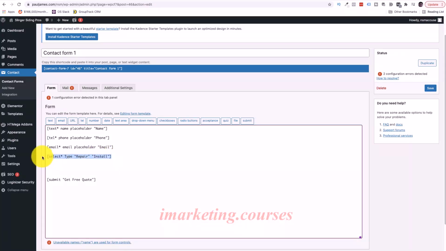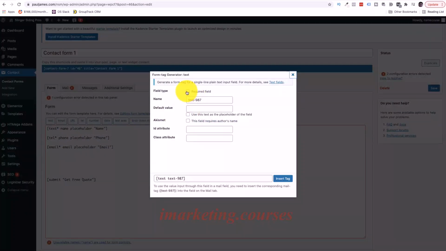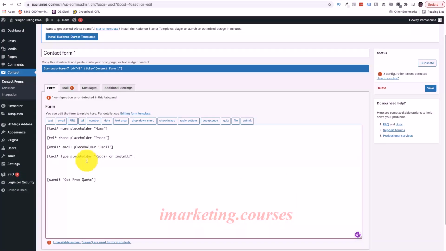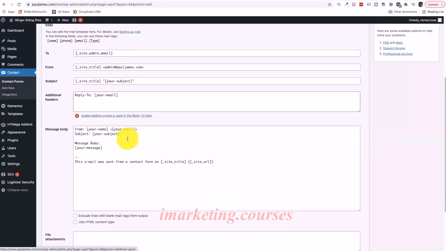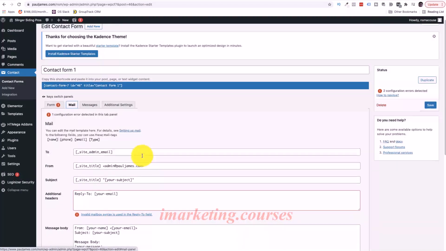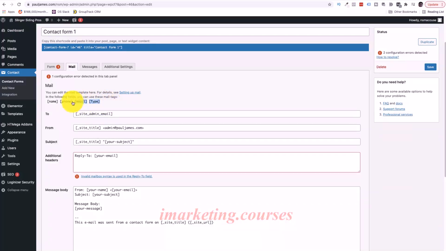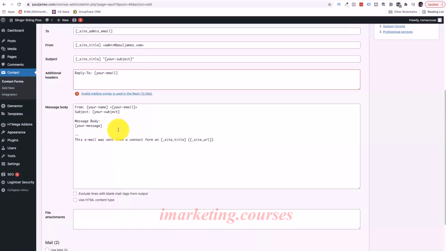Okay, so let's remove this repair install type and replace it with a text field. Okay, cool. So that should look pretty good, I think. You can see this tab, it says mail and it has an exclamation mark. That's because we didn't configure this. So you're going to want to come in here and here's all our tags from our form.